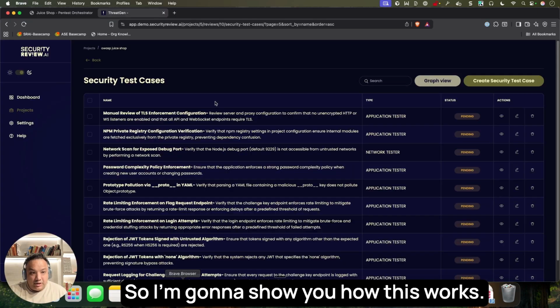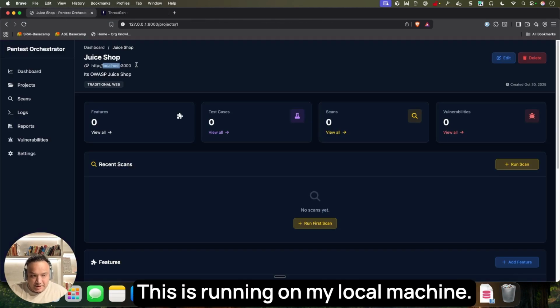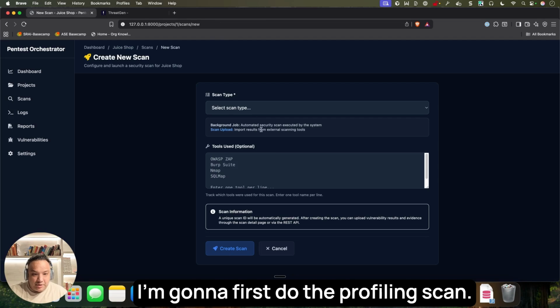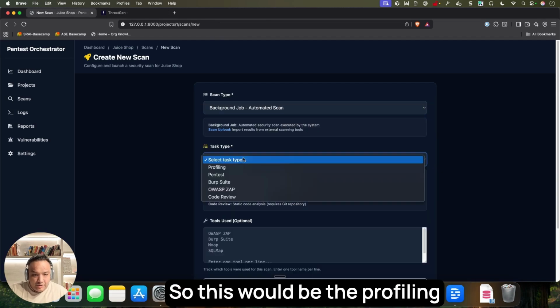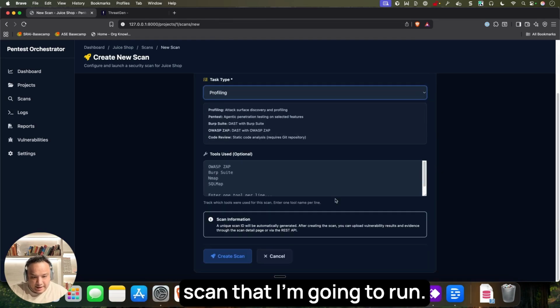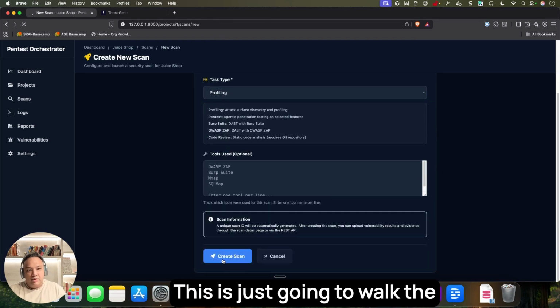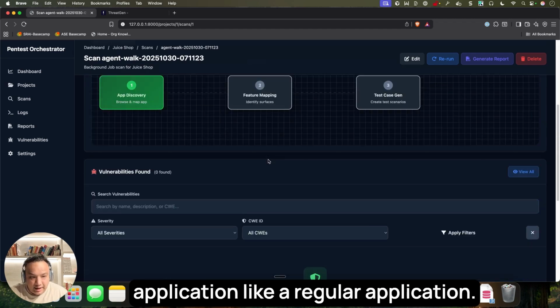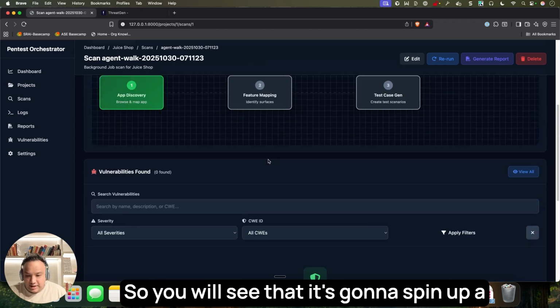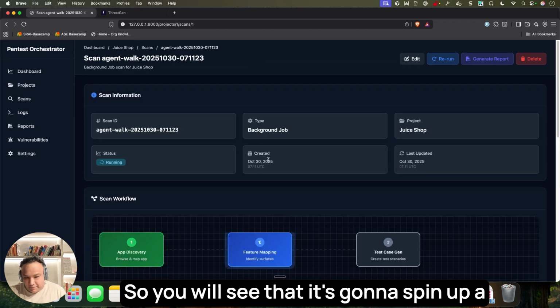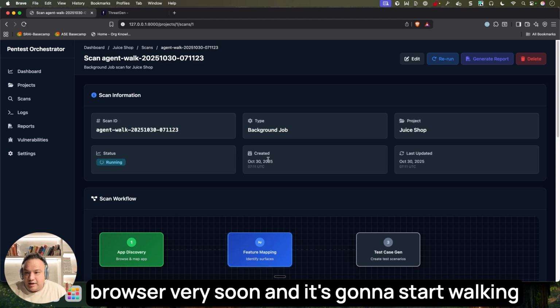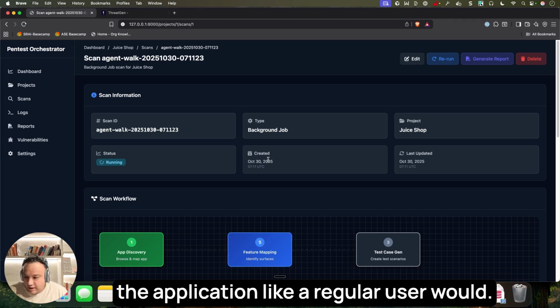So I'm going to show you how this works. I've already set this up. This is running on my local machine. I'm going to first do the profiling scan. This would be the profiling scan that I'm going to run. This is just going to walk the application like a regular user. You will see that it's going to spin up a browser very soon, and it's going to start walking the application like a regular user would.